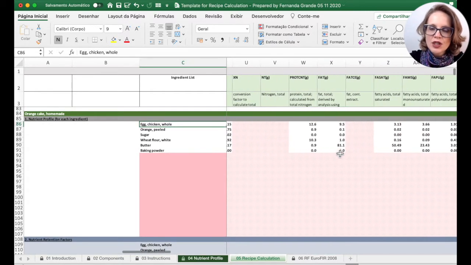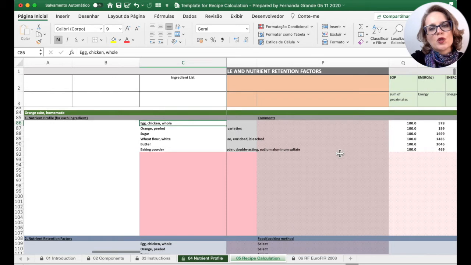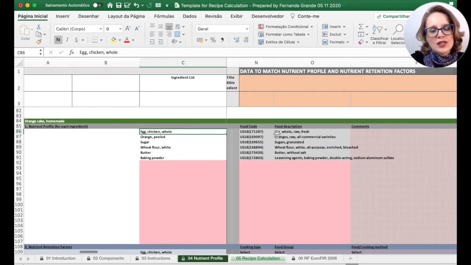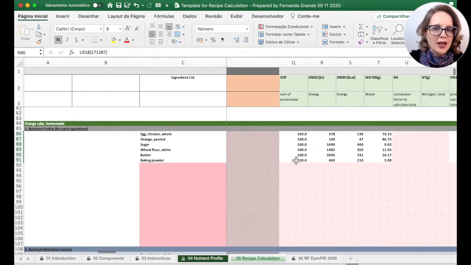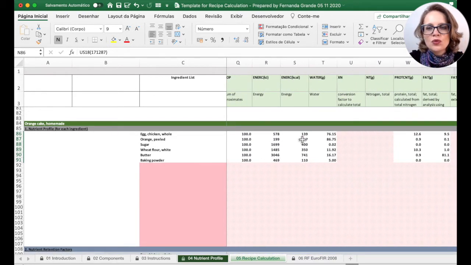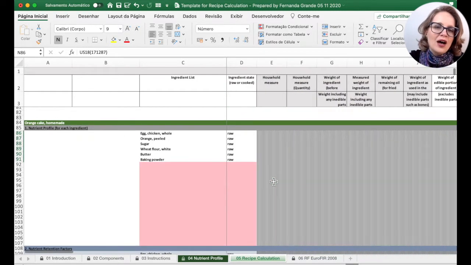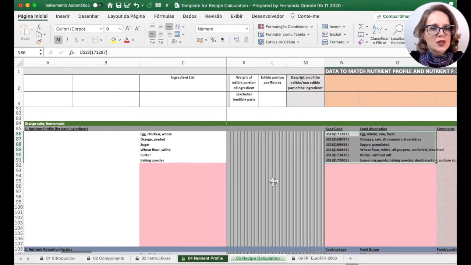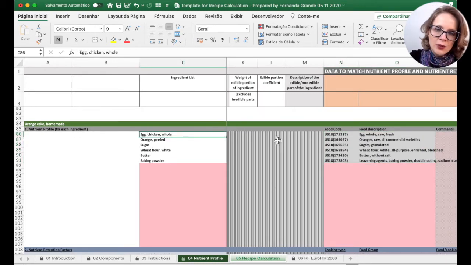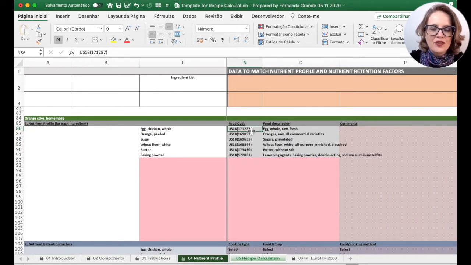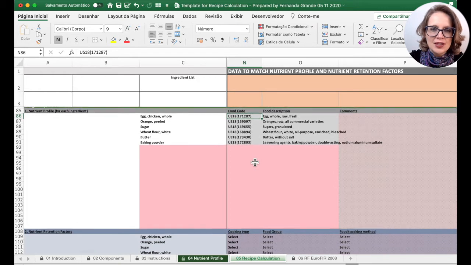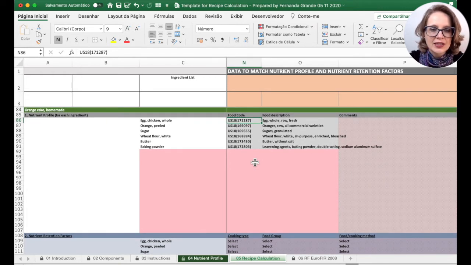So it's important that after putting all the foods that we will combine with our ingredients here, we check if all the nutrient values were pasted correctly here in our spreadsheet. So after doing these 2 steps, so putting the ingredients and matching the food from our food composition table, we have the first part done.